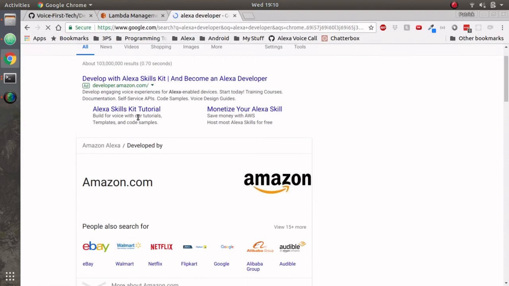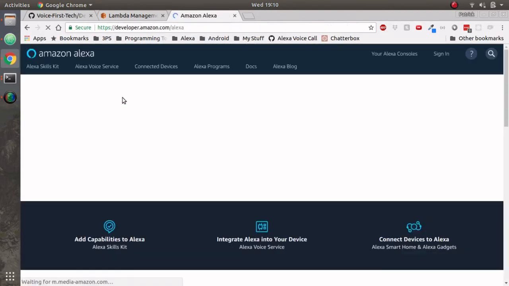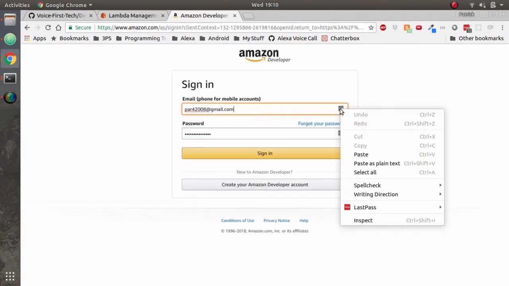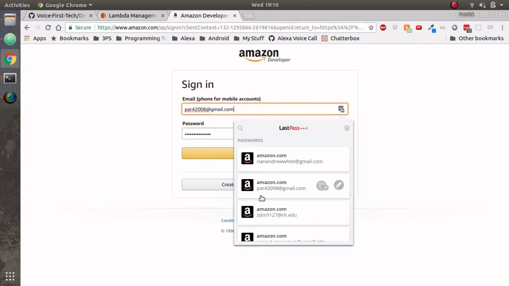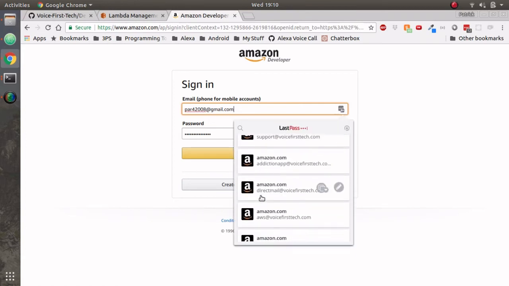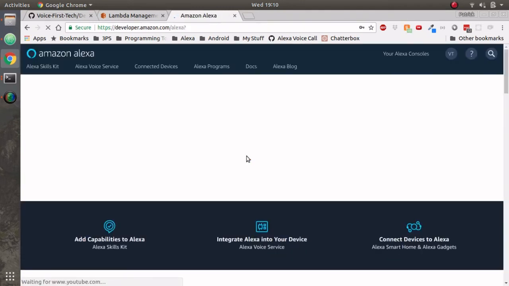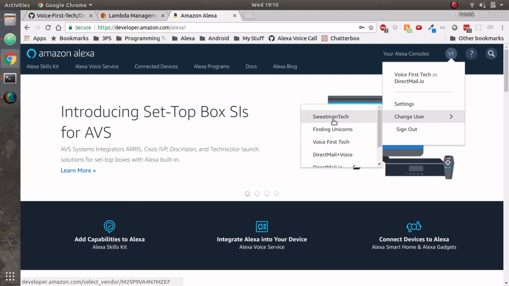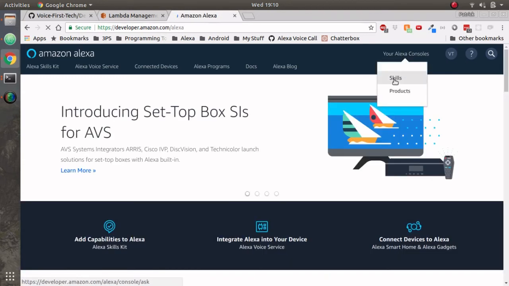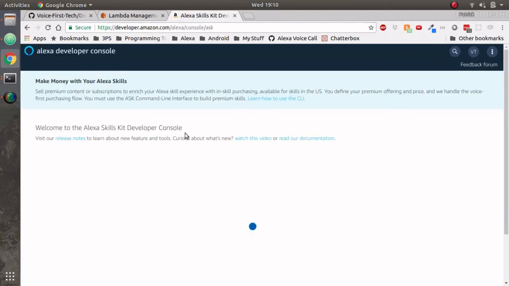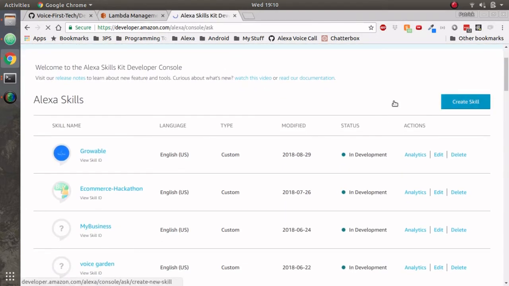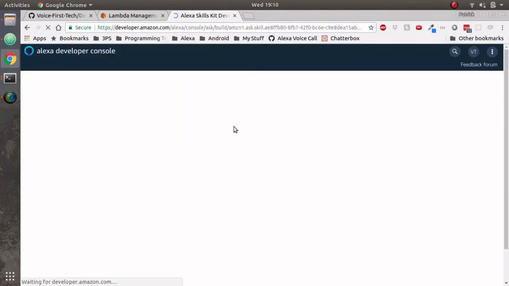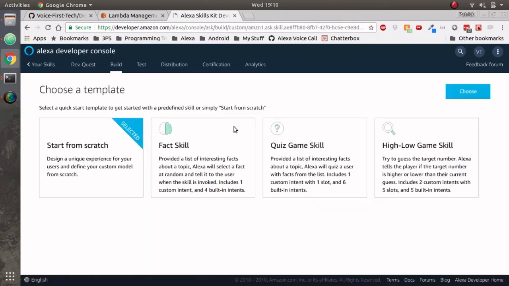Now we need to set up the front end part of our Alexa skill, which is done on Amazon Developer. Again, log in with your AWS account, and then go to your Skills tab. You're going to click the Create Skill button and name your skill DevQuest, or whatever you'd like this to be named. I recommend DevQuest. Leave Start from Scratch and click Next.